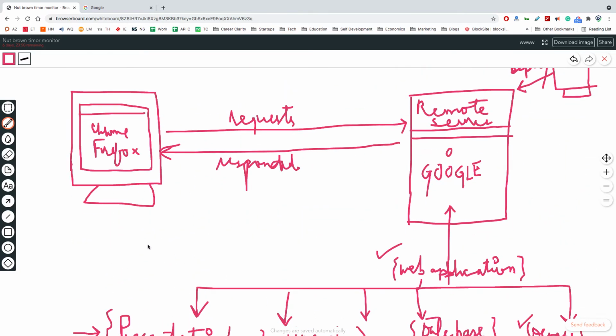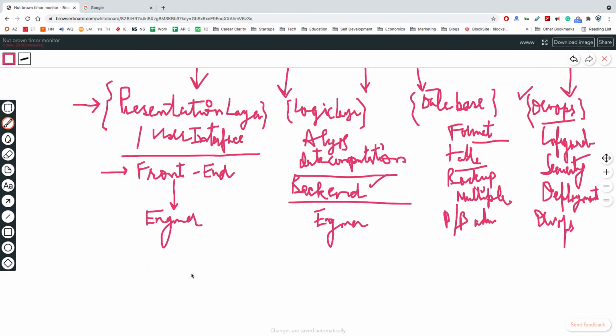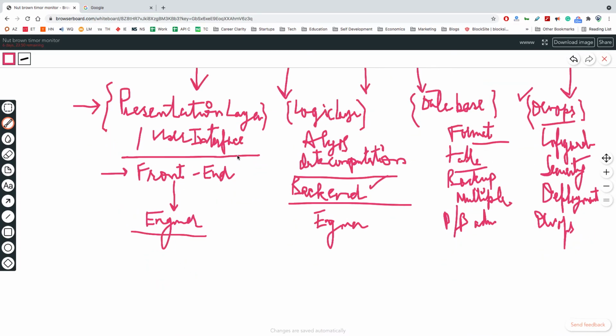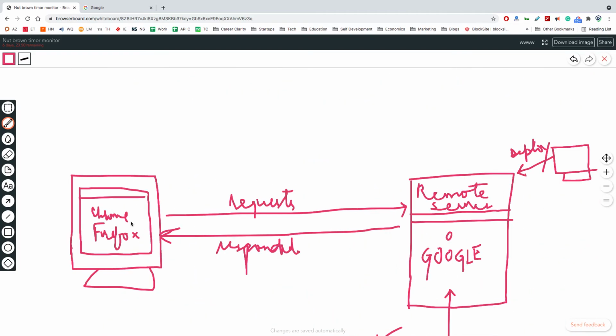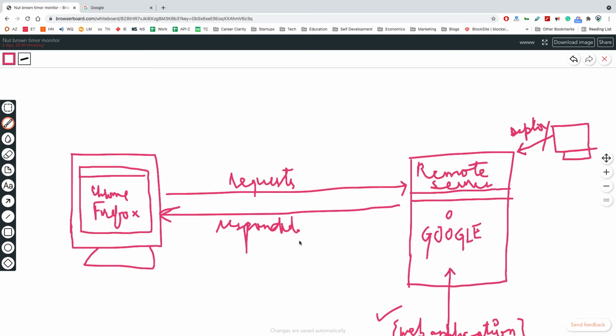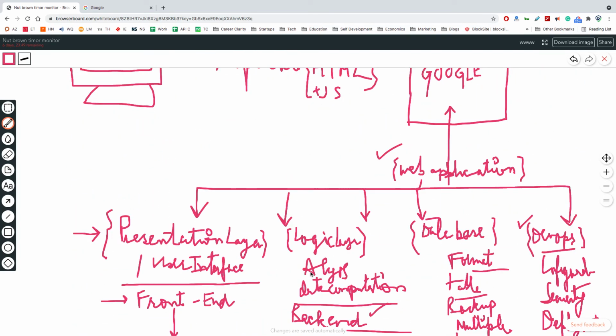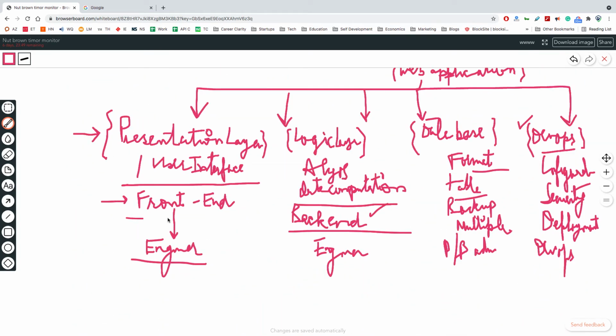Only the data of the presentation layer, the front end, is what is returned back, and the job of the browser is to display that data, and mostly it's in HTML, which we'll look at in the next video, and JavaScript. So these are the four broader components: front end engineer for front end, back end, database, and your DevOps.